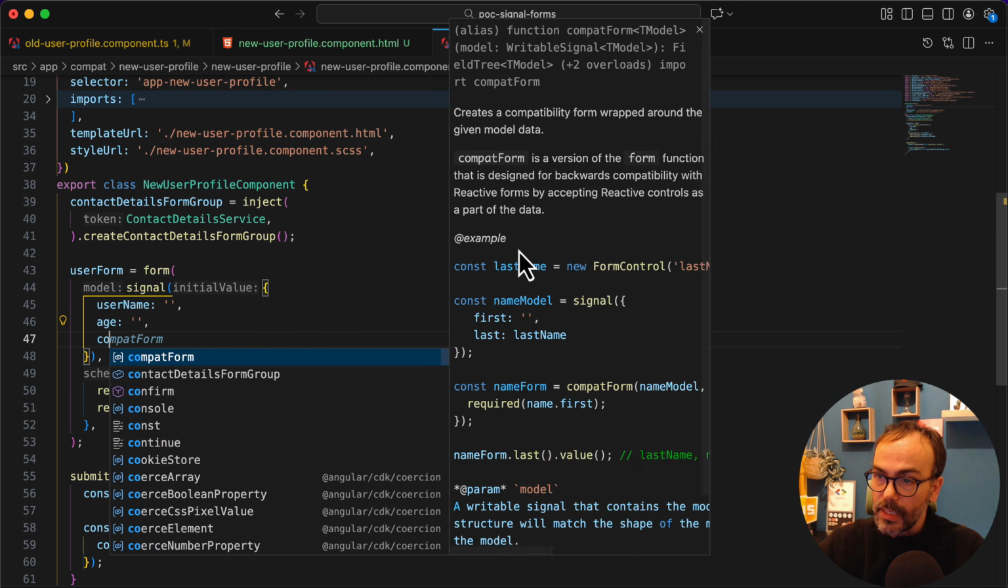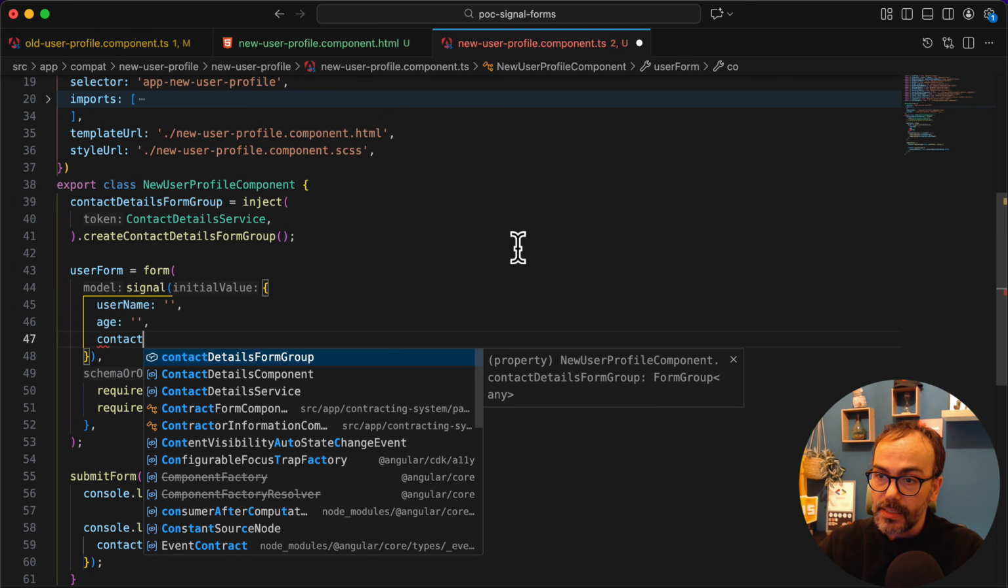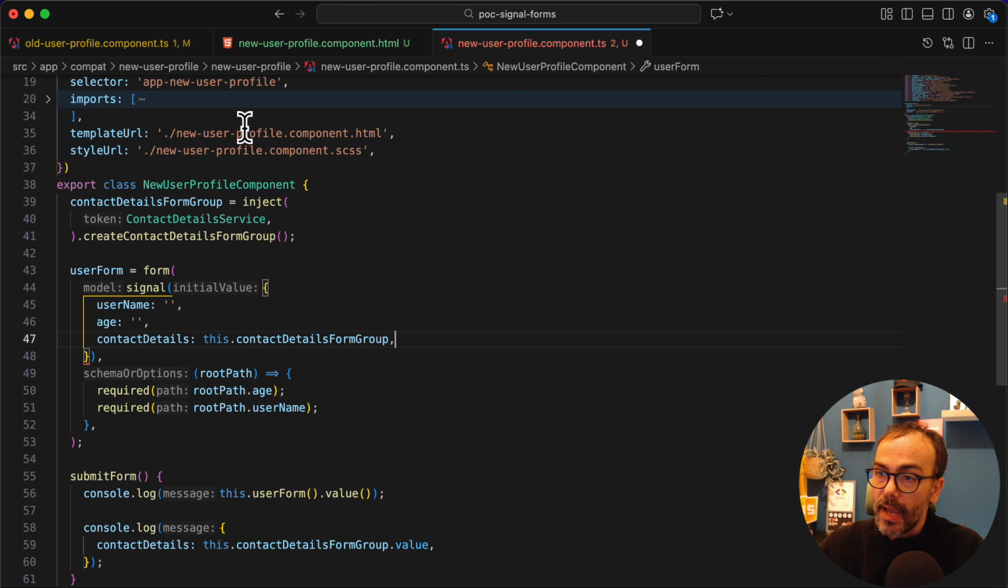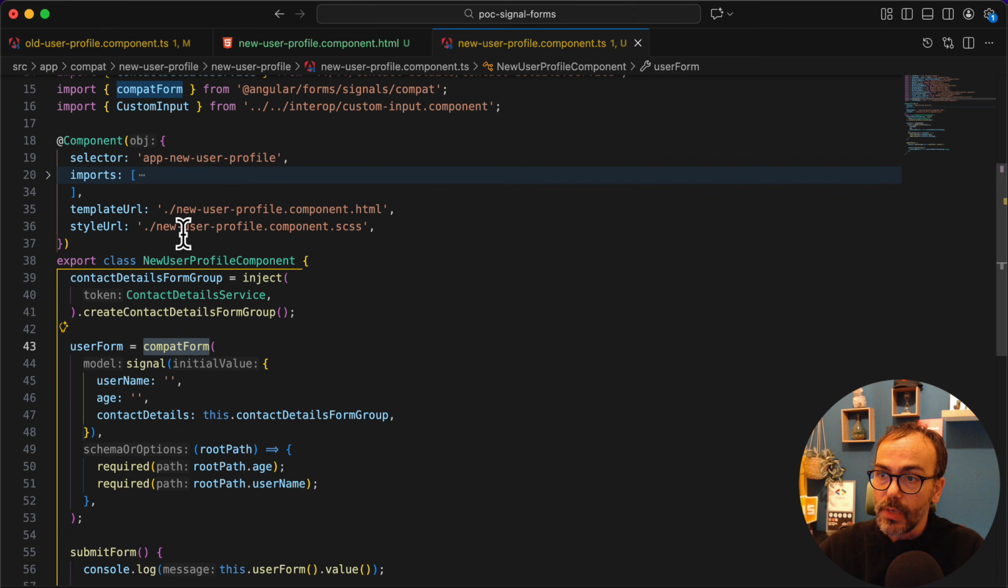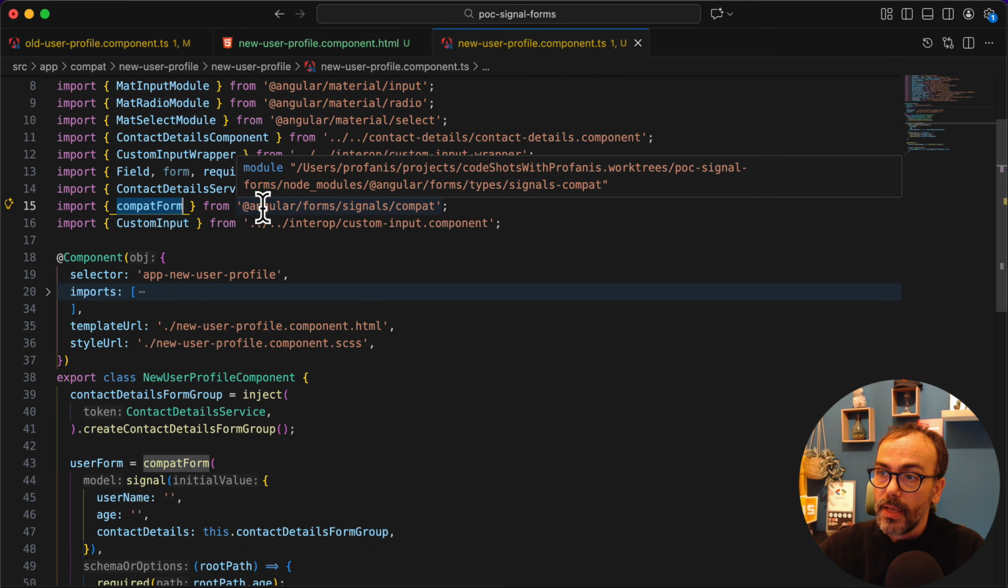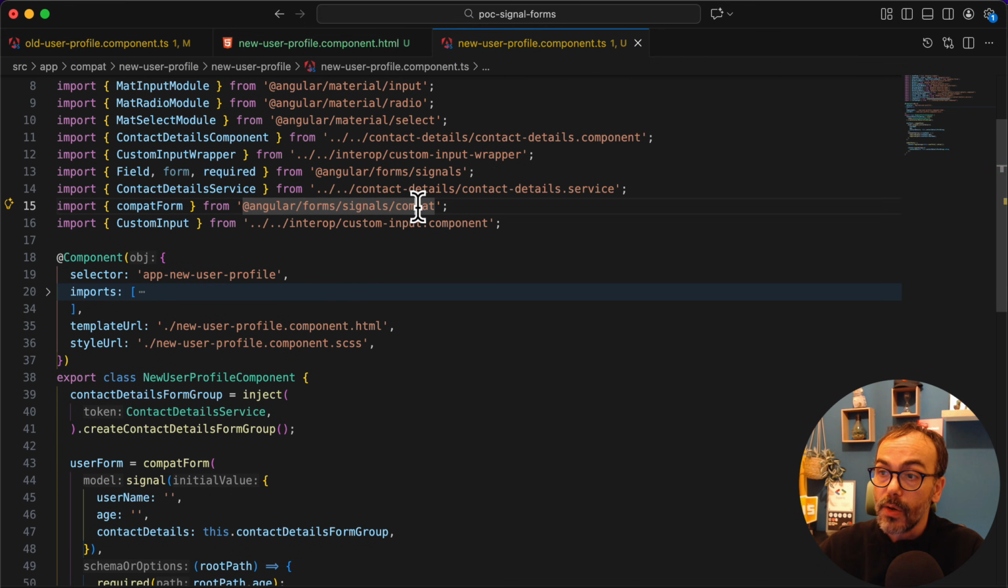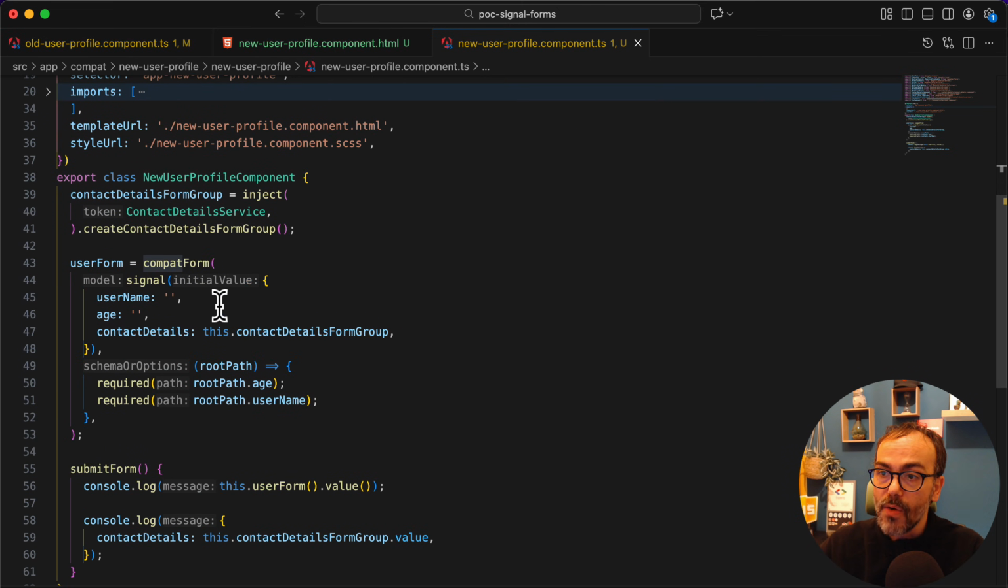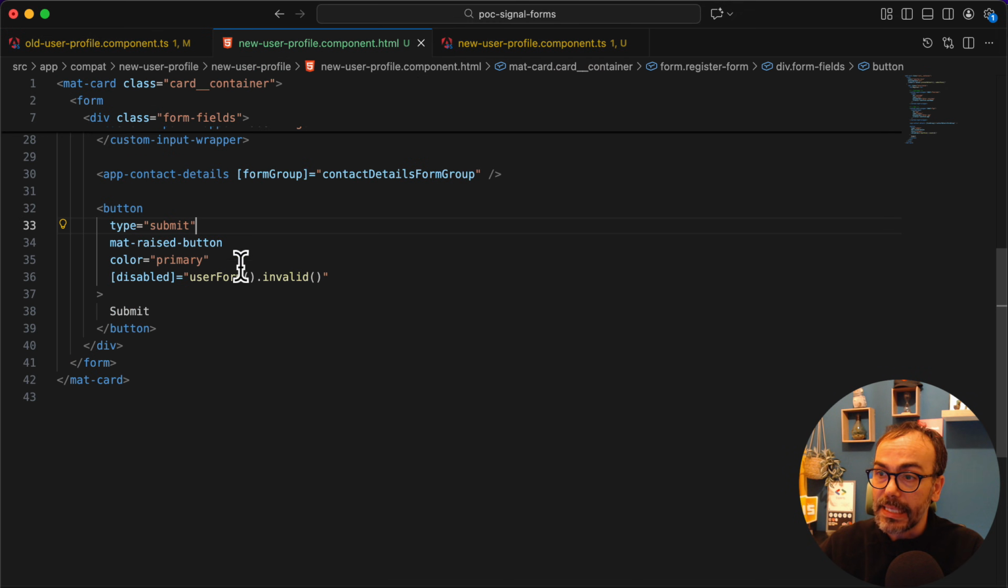So here, what I can do is to have my contact details, I will name it however I like, and I will link the contact details form group. But not only that, I have also to change the form to the compatForm. So if we look up, we can see that compatForm is part of the Angular Forms Signals Compat package. This is a helper function for a compatibility between reactive forms and signal forms. So now we expect the user form validity, and I mean this guy here, to work as expected.